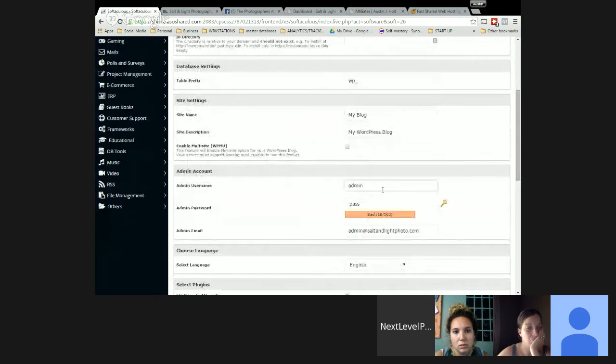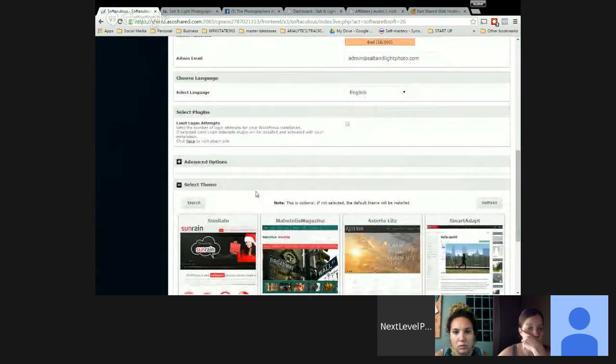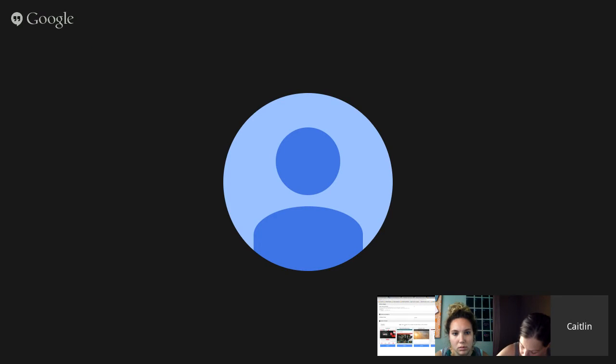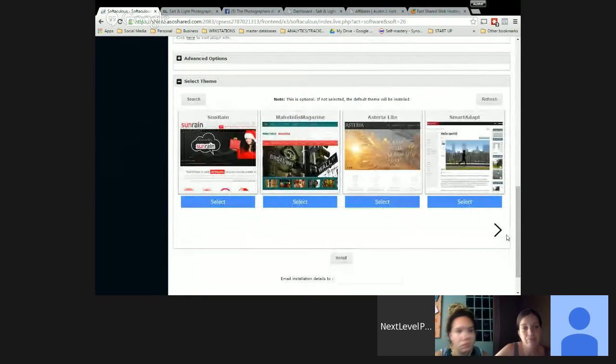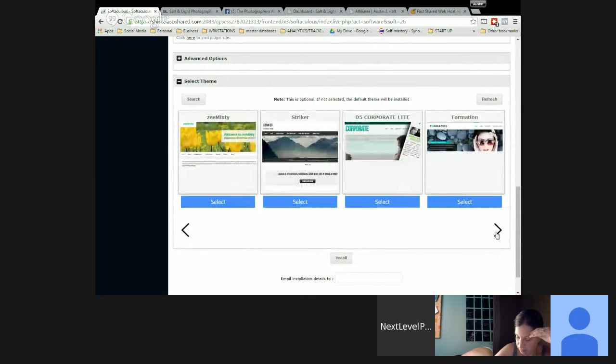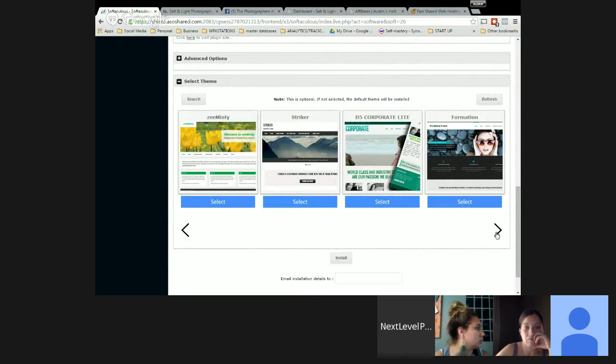Then you're going to set your admin username and password. That's how you're going to log in to your self-hosted WordPress. Okay? So you're going to set that up. And then don't worry about advanced options for now. Then you're going to come and select a theme, and these are just standard free website layouts. The cool thing about WordPress is there are thousands of WordPress templates out there that range from $5 to $1,000 that are incredible websites. But all these are pretty nice, and they can be customized. So you're going to pick the theme that you want.